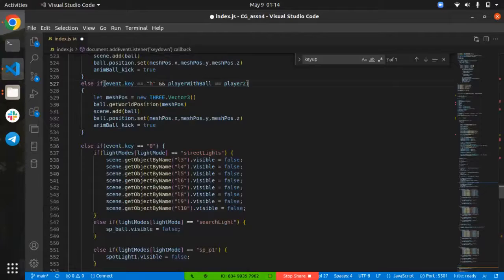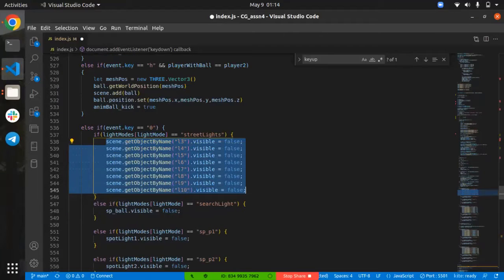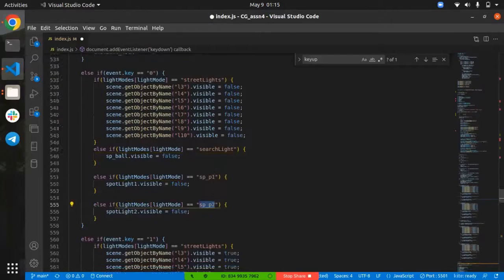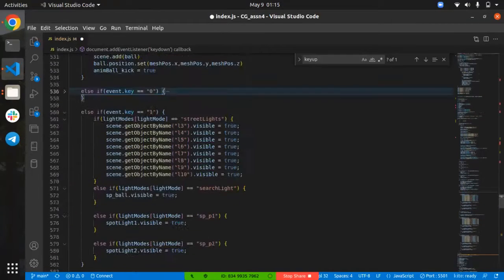Now, if the key press is 0 and the light mode is set to street lights, then we set the visibility to false of all the street lights that we initialized above. And if the light mode is searchlight, then we set the visibility of the searchlight of the ball to false. And similarly for the spotlights related to player 1 and player 2. And we set the visibilities of all these lights to true when 1 is pressed, in accordance with the light mode at that time.